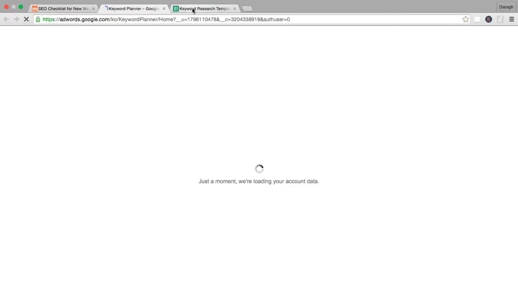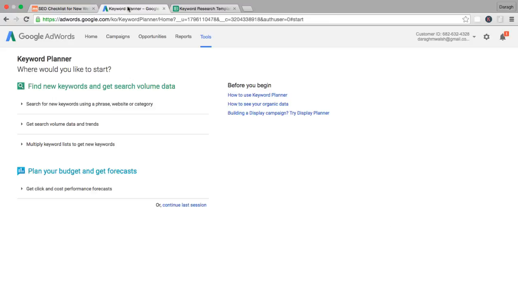Essentially, the process is going to be exactly the same. We just take our list of keywords, pop it in here, and we're going to get our search volume and cost per click data. The Google Keyword Planner is part of Google AdWords, which is Google's advertising platform. Advertisers use this tool to identify the search volume and cost per click data of keywords. But for us, we can use the same information to help inform our SEO decisions.